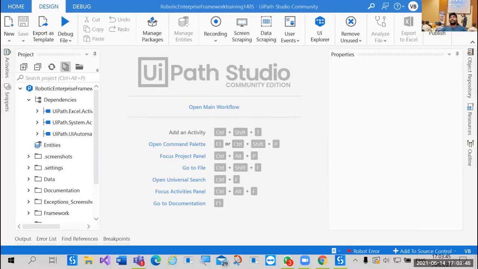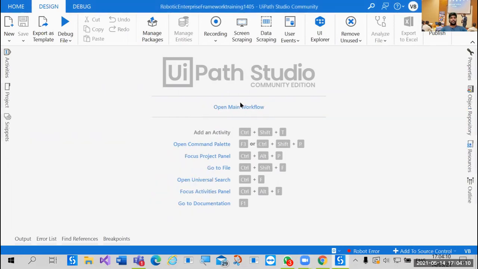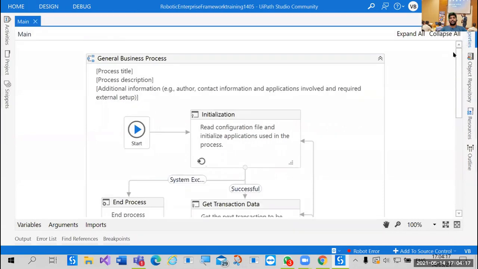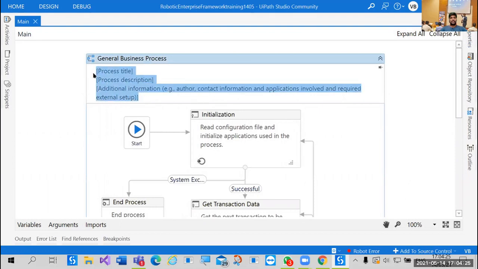What exactly do you know about the project on the left side, the main workflow, where we will write the code? Any idea? Main XML file. Yes. When we open it, the main XML file is the start point, which is normally pre-configured. Here we have process title, process description, and additional information. All these details are custom. If I want to add some values, I can, like the process title is RE framework.